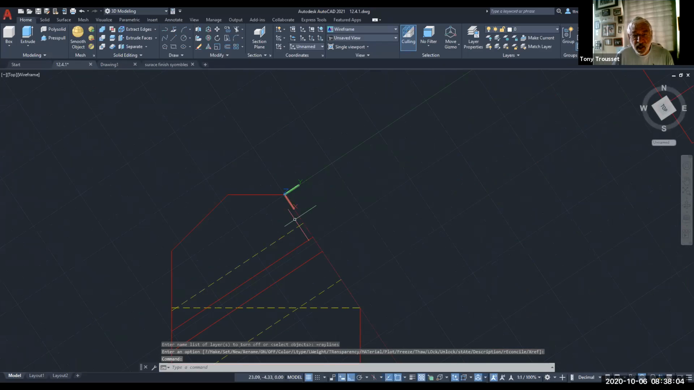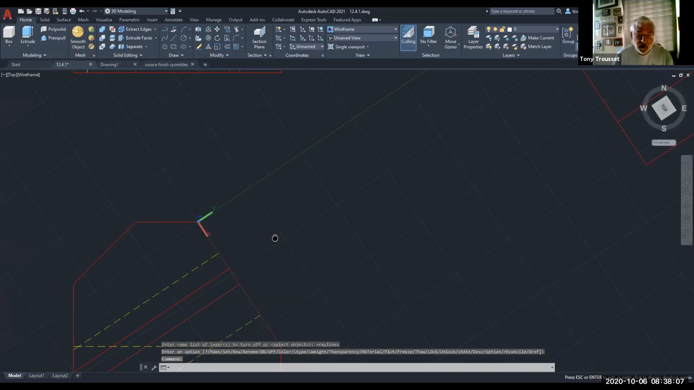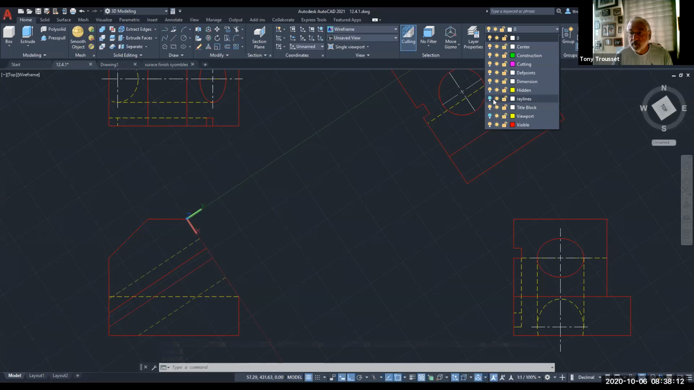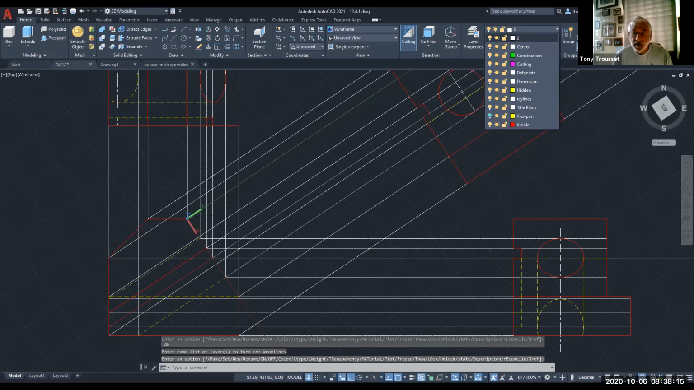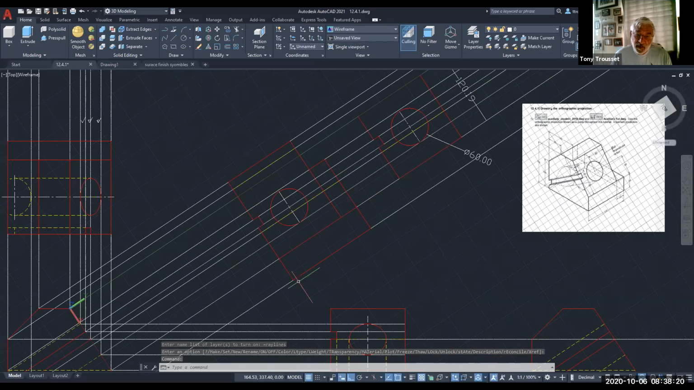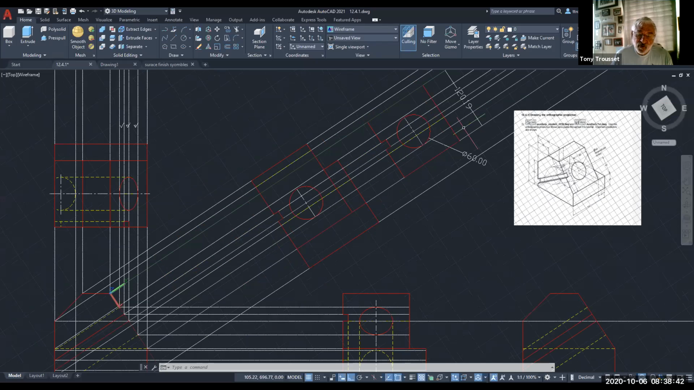When I turned my UCS in that direction, then I was able to project all these lines, and then this distance is the true distance. But that's not the important surface, is it? You can do that, but it's really not the important surface. So then all I did was copy these lines and move them out a little more. And so now I have the true size and shape.